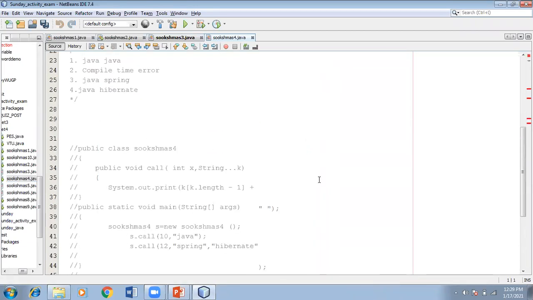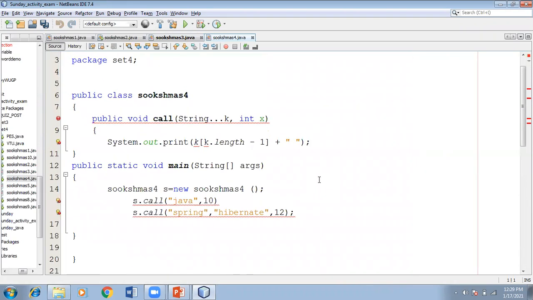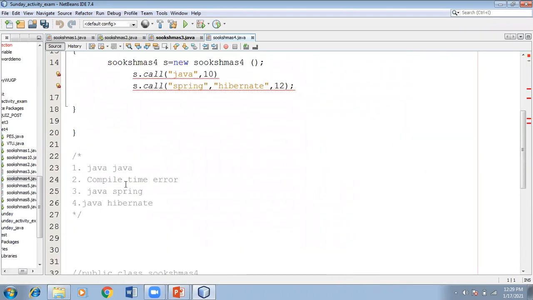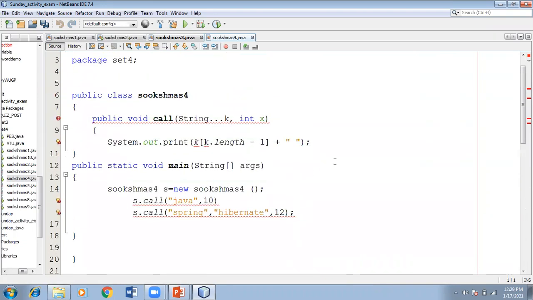See what will happen here. Please just observe. You will get the compile time error. The third option, sorry, second option, you will get the compile time error. Why exactly the compile time error? You have to remember the rule of variable argument. Always a variable argument should be the last argument. It should not be the first argument.